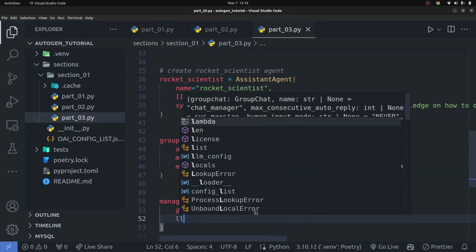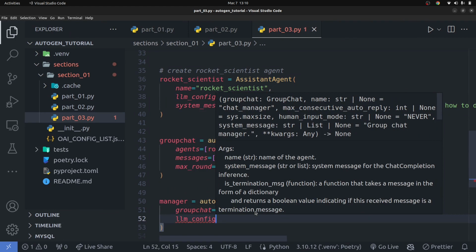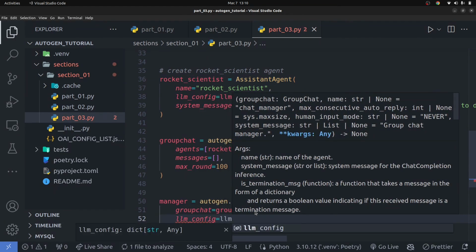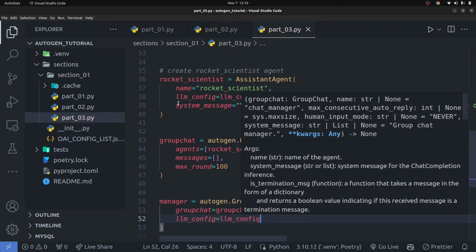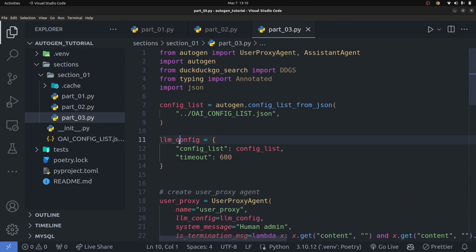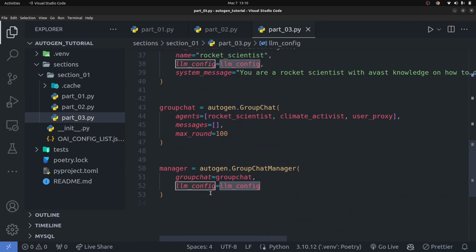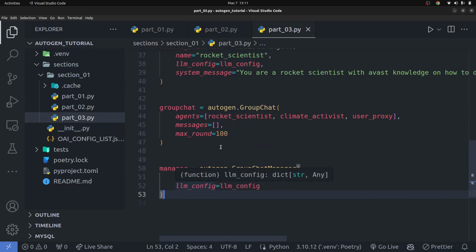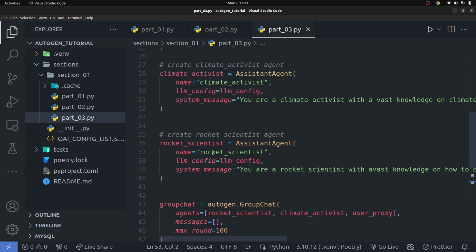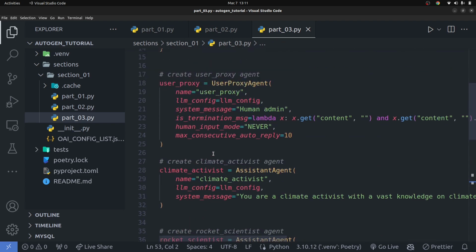I also have to pass in the LLM configurations, and the LLM configuration will be equal to the LLM configuration that we have above there, which is this guy all the way up here. So that's what we are specifying right here. Okay, good. So now that you specify this, you can begin to have a conversation between these agents, right?